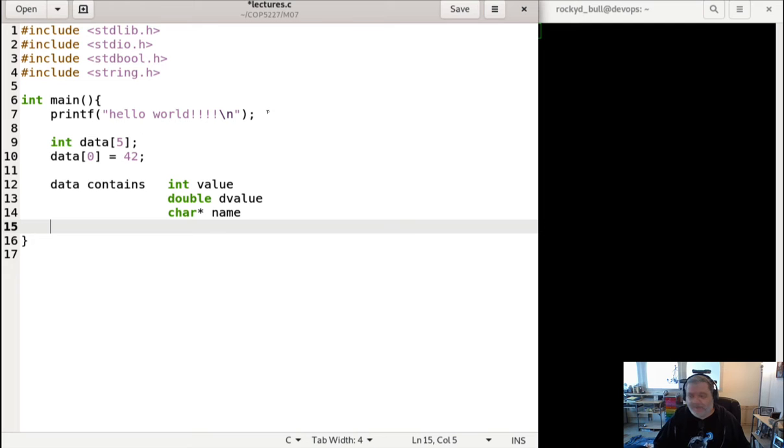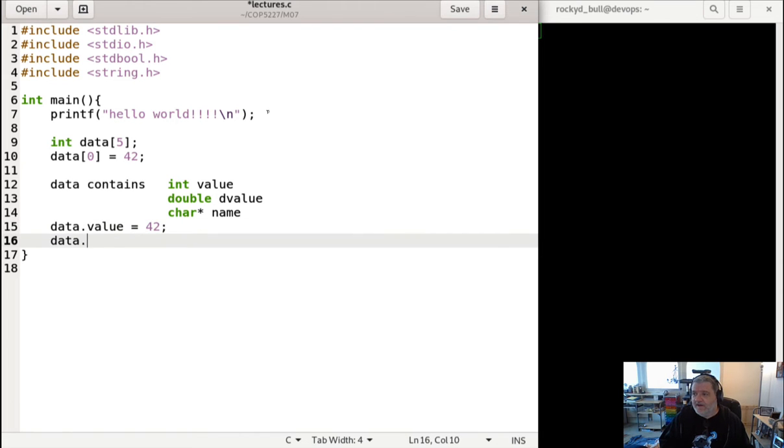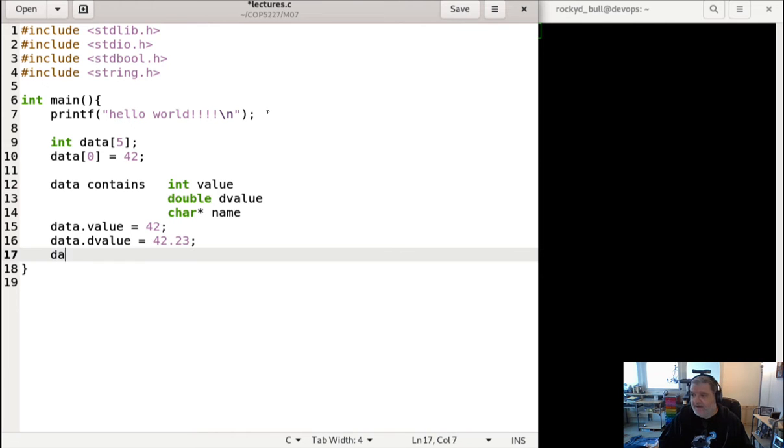And then when I use the variable data, I would be able to do things such as data.value equals 42. data.dValue equals 42.23. And then data.name, for example, and I would use everything that I've learned until now. For example, I could allocate dynamically, malloc sizeof char times 30. And here we go, I have here a string. I have allocated enough space to contain a string of 29 characters plus the end of string marker.